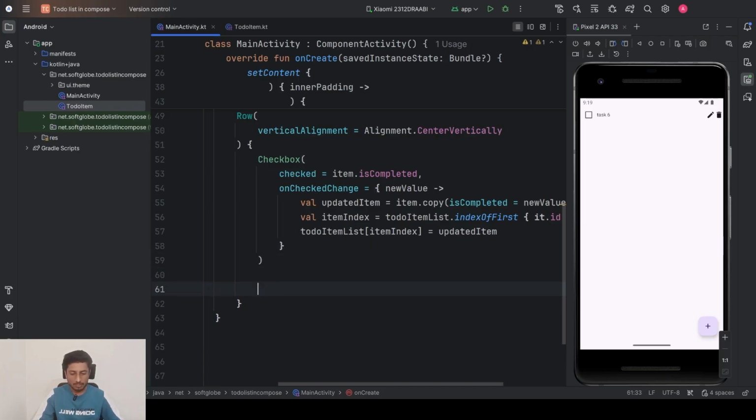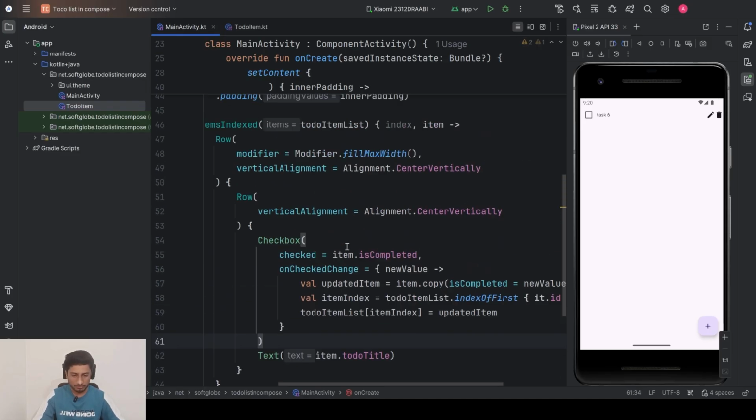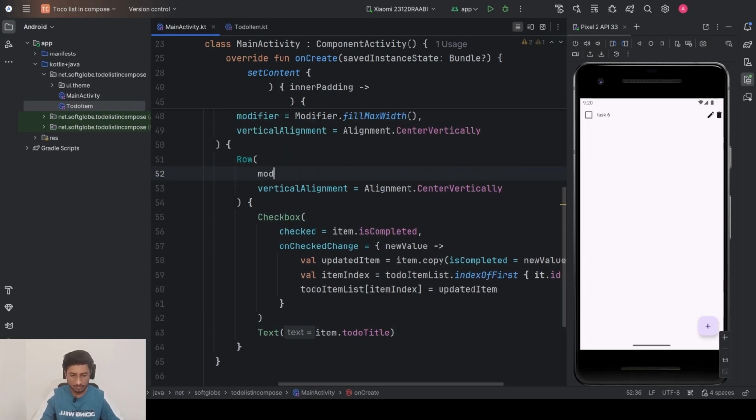So after the checkbox we have this text composable, not a text button, just a text composable. Okay, and this text will have item dot to root item. So this is the task, this is the text composable I am talking about. And okay, for this row we will need modifier dot weight 1f.